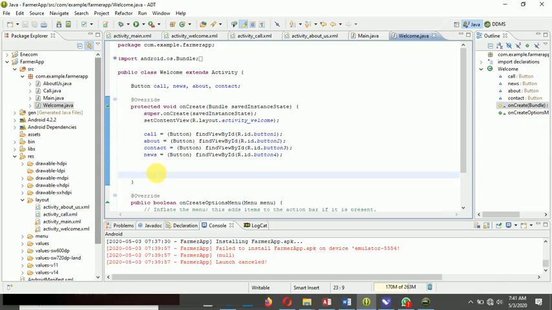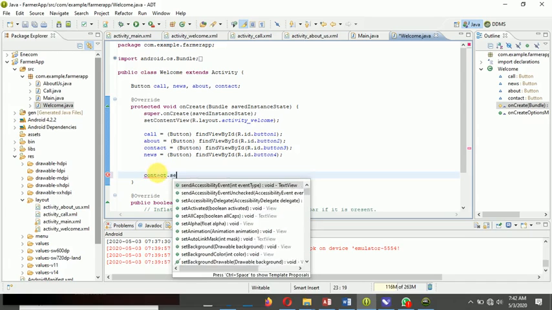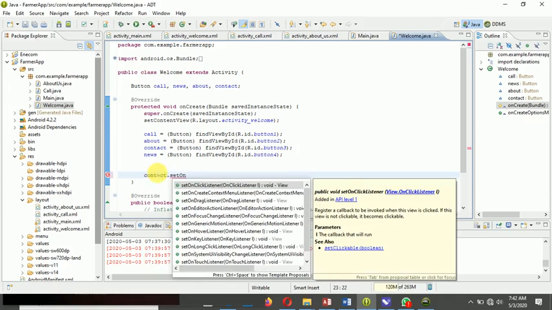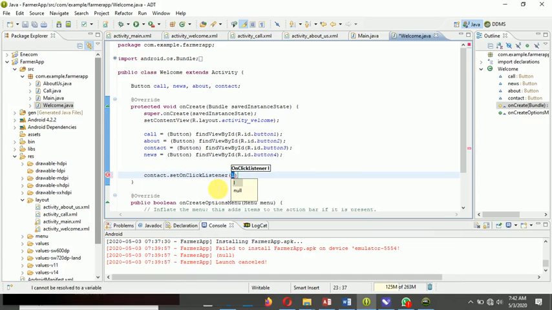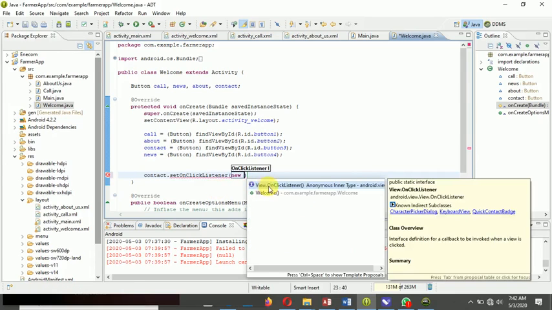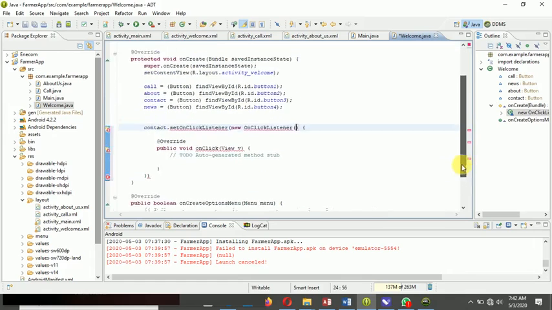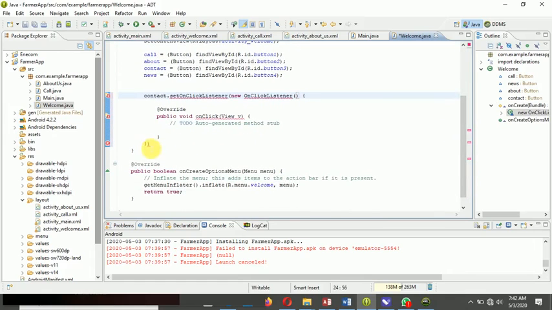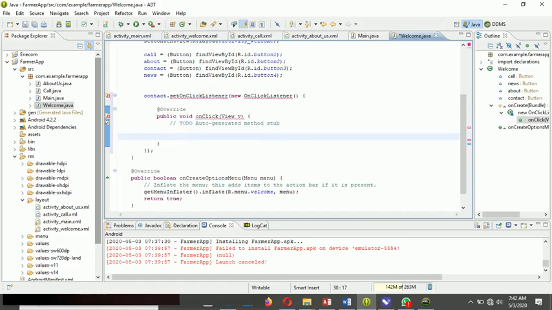So let's call the buttons. Let's go for contact first, because contact is always necessary. Contact dot set on click listener, new, control space, click listener, and then my droplet will open, or my command will open for me to continue in here, where I will insert the intent.